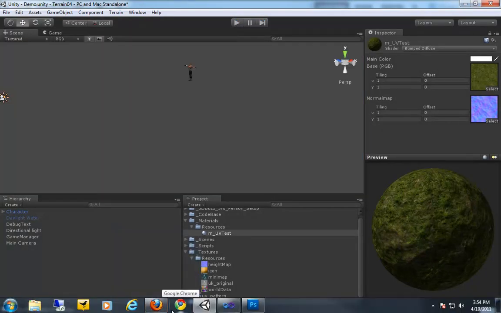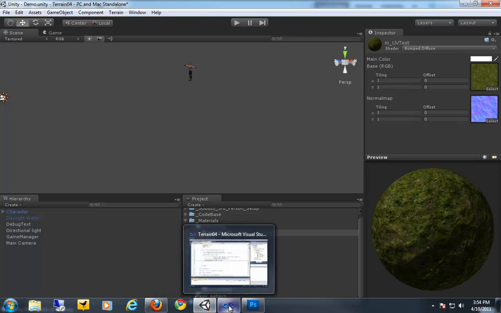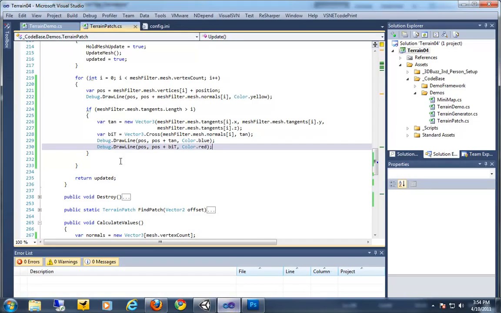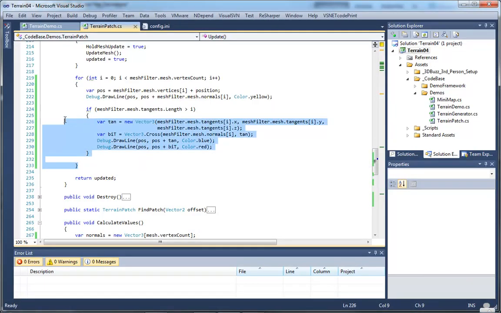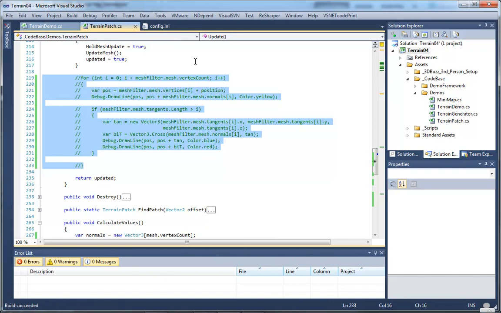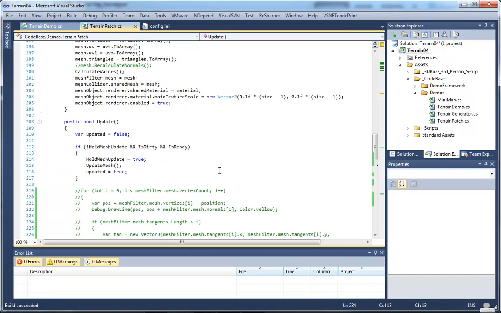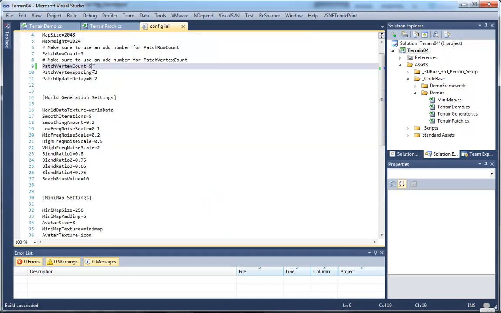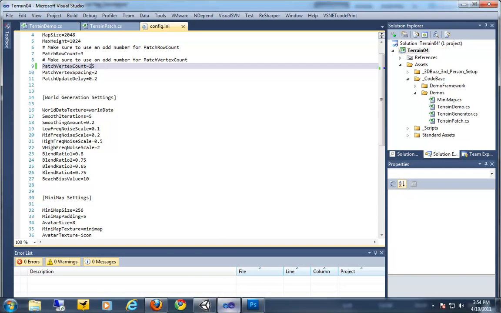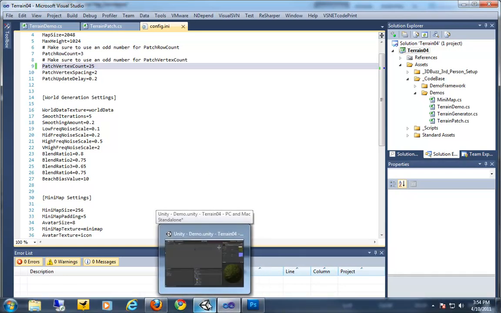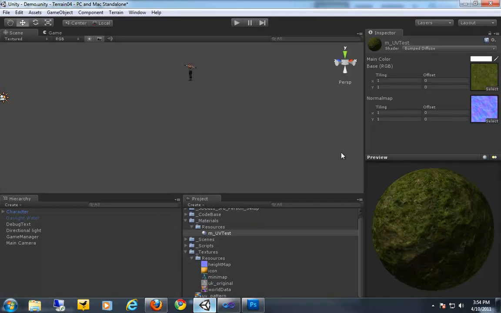So let's go back into code. Let's comment out all of our little gizmo drawing stuff. So that'll take care of that. I want to see how much we're texturing as well. Okay, so that looks right. Let's go ahead and set our patch size back up to 25. And let's go back into Unity.